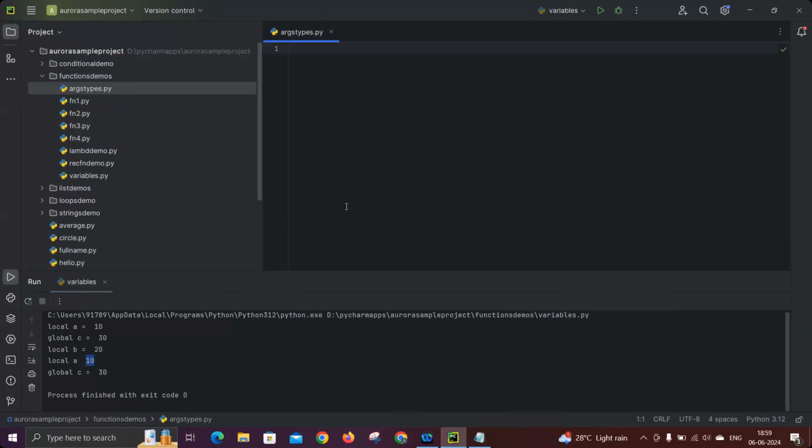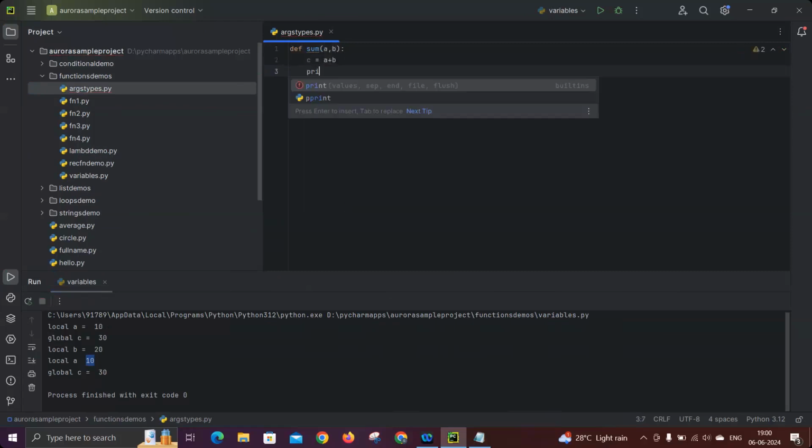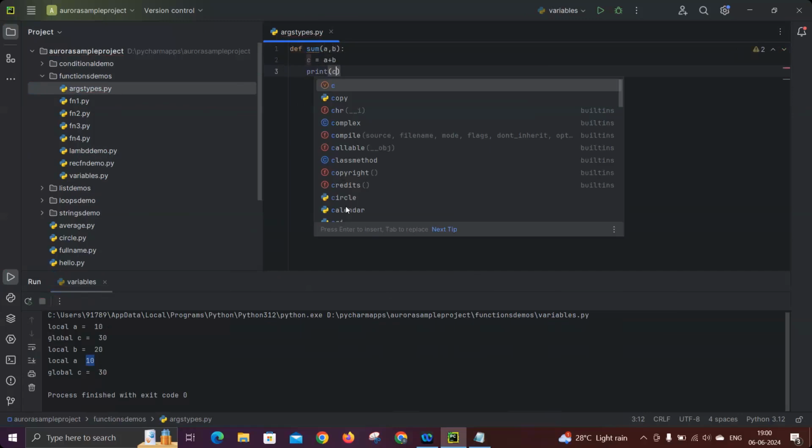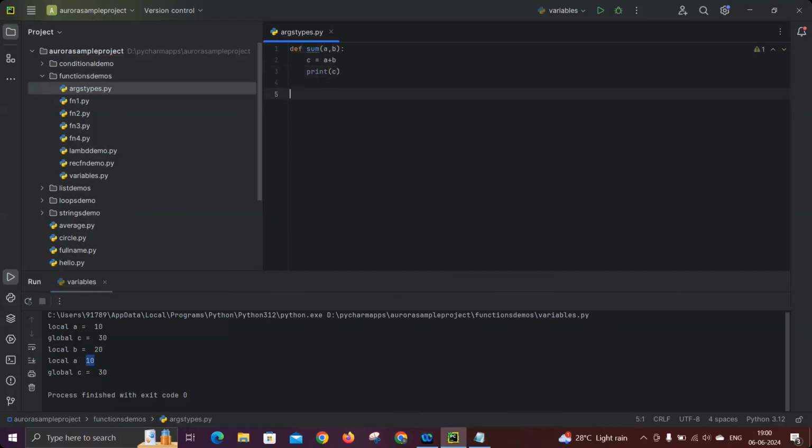Very simple example I will tell you. Let's take a definition sum, and I'm giving A comma B. Now you write C equal to A plus B, and now print C. So this is one way of sending A comma B to the sum. The other way is definition sum 2, and let me make the first one sum 1. In the first approach, I'm passing A comma B separately.